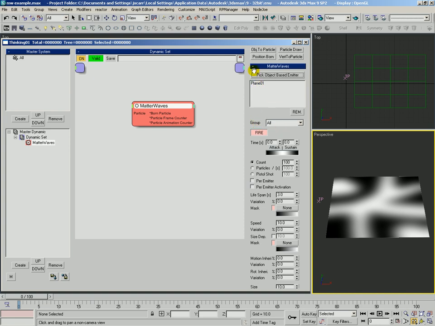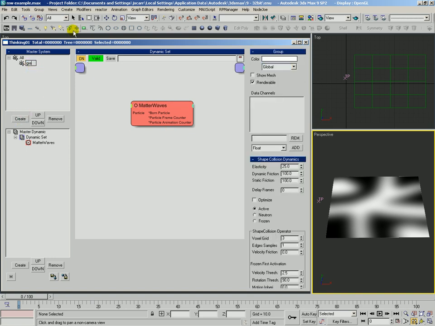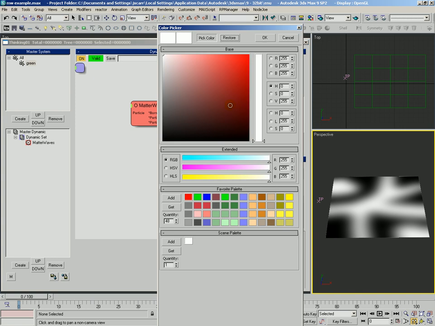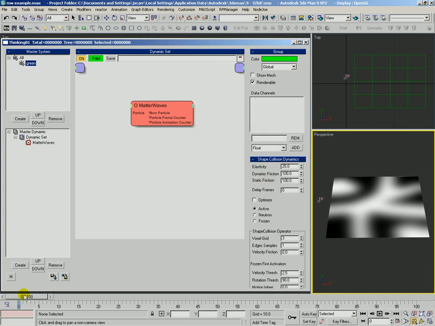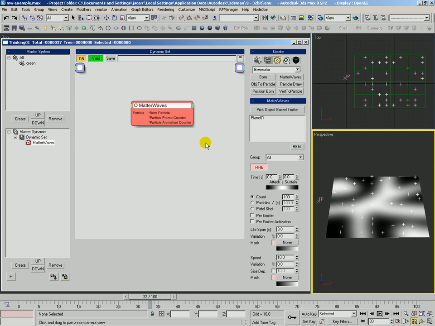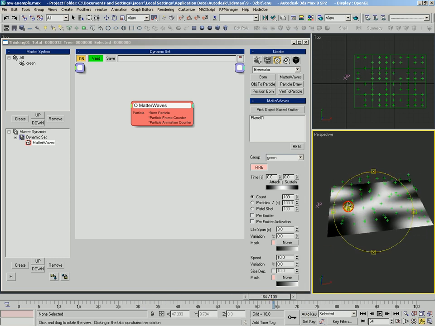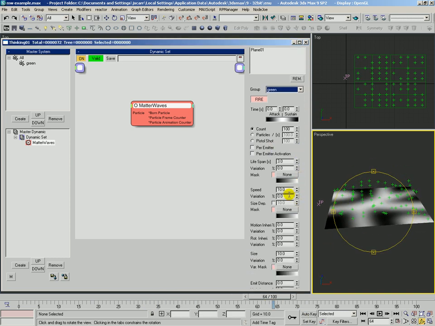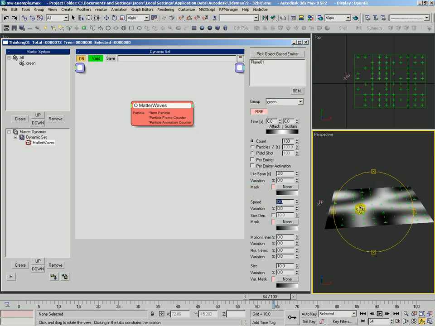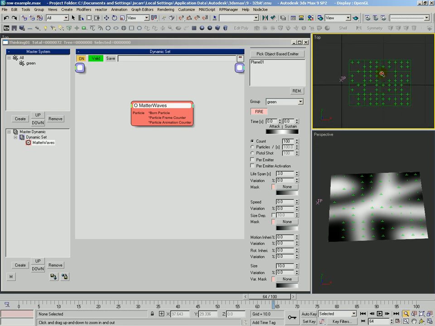And right away you can tell these particles are going to be born from Matterwaves into the all group. Let's go ahead and create a new group called green just to get them out there. And we'll tell Matterwaves not to use all but to emit to green particles. We'll scrub that, and now we can see those green particles come out right away. That's because by default Matterwaves has a speed value of 10. We're going to change that right now to 0. And up here in the top view you can see that we have a grid arrangement.